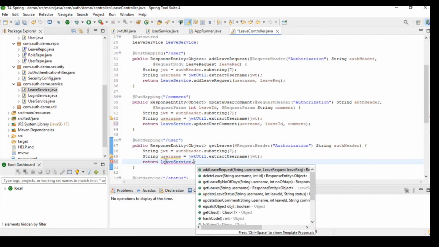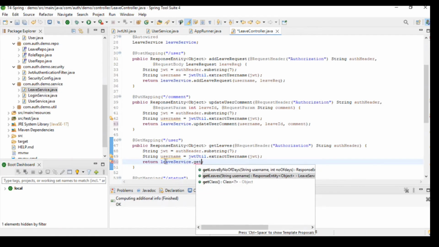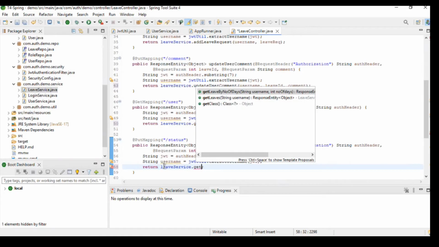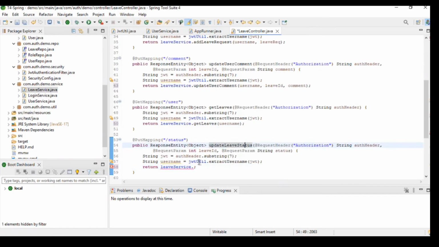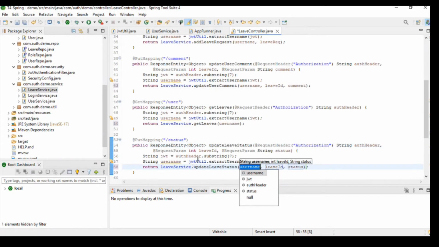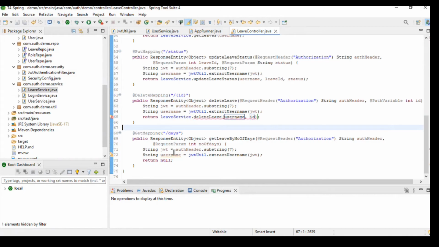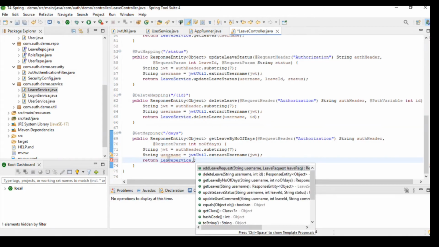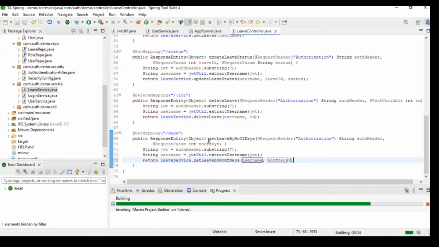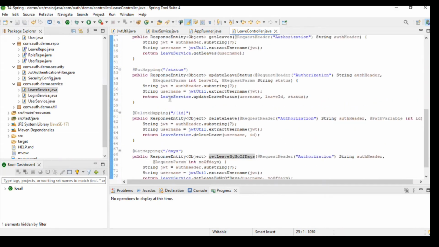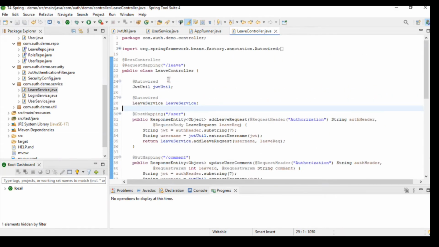Service dot get leaves, service dot endpoint, update status, and I have delete leave. I have one more endpoint called get leave by number of days. This much part, I think it's pretty much easy to do. Then your controller will be ready.